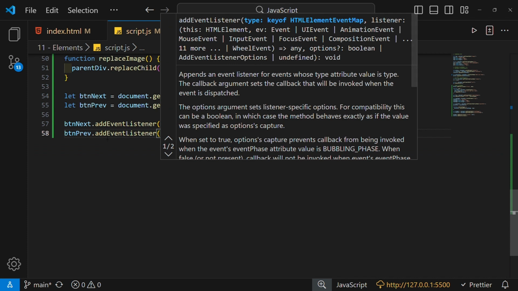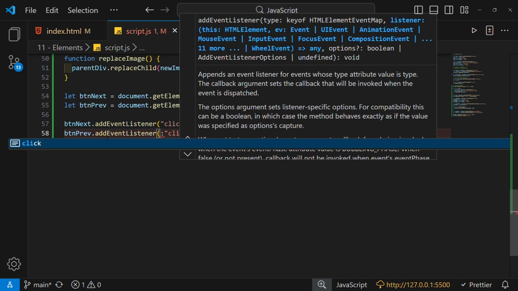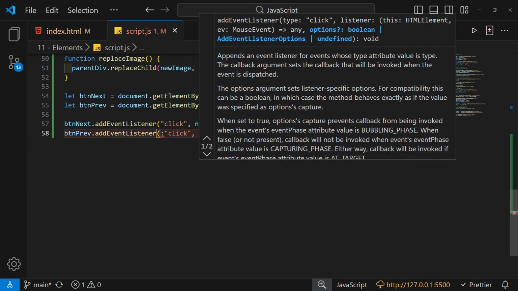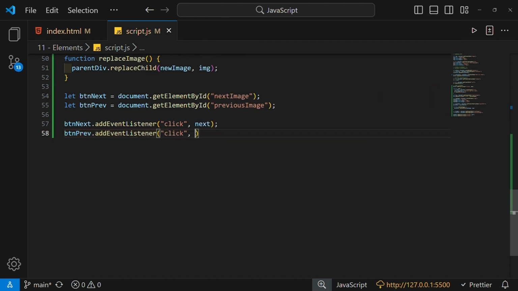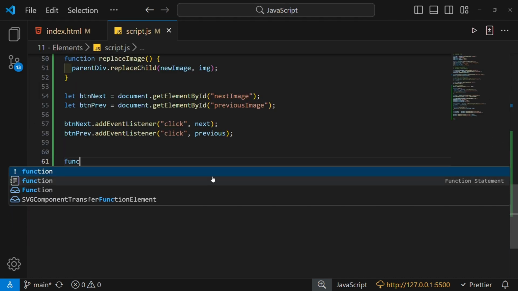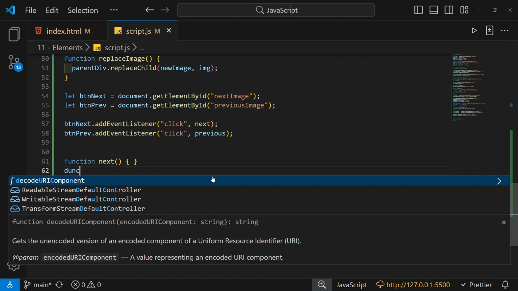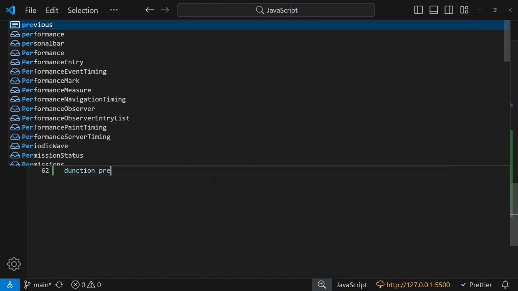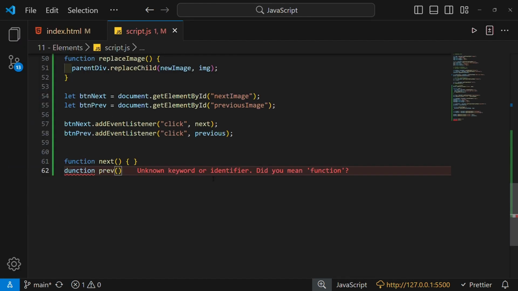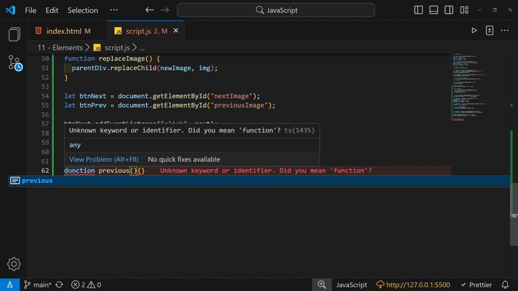The event is still click, but now we want to call the function previous. Yeah, so let's initialize these functions, next and previous. Next, and we have another function we've called previous. Okay. So we have two functions, next and previous.